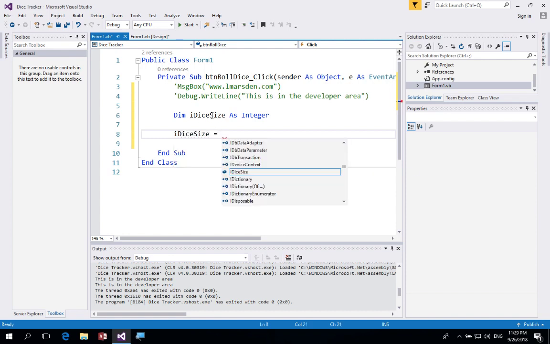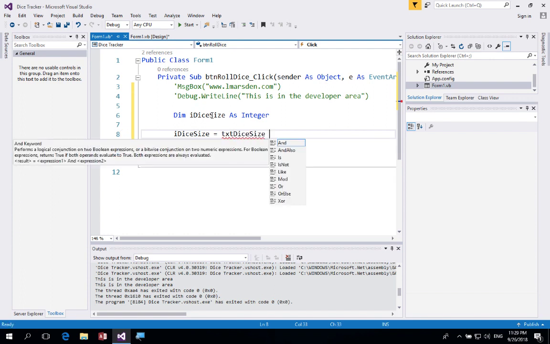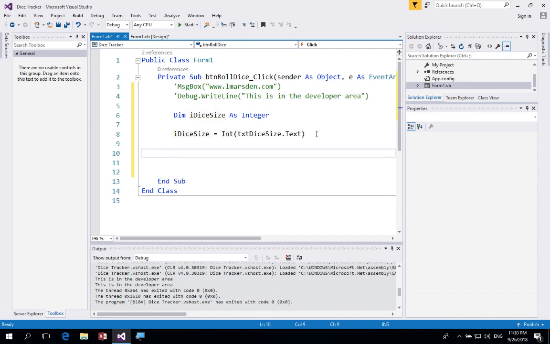is equal to, and I want to take the information from the text box called txt, and like I said before, using notation, you can actually see now I've got all my text boxes called dice size, but in particular I want to get the text area. Now the only other problem you can have is because we're taking the text and trying to store it in iDiceSize, which is an integer, text is like characters, but an integer is a number. So we need to make sure that we int it. And what int will do is take the text from the text box, turn it to an integer, and then store that in iDiceSize.